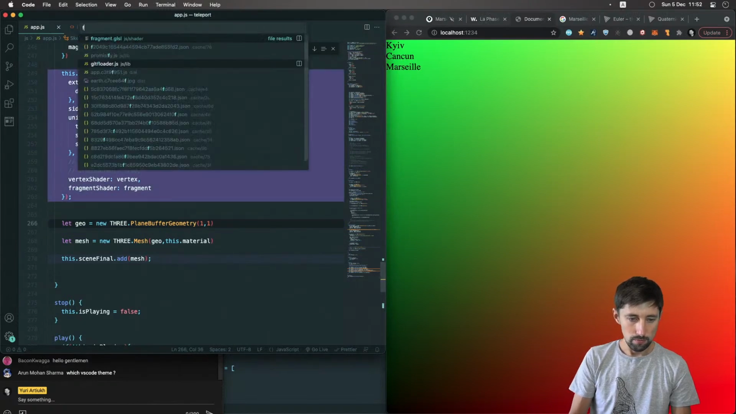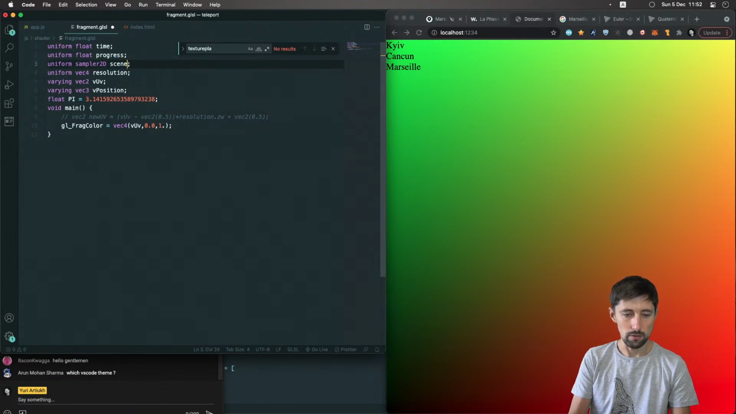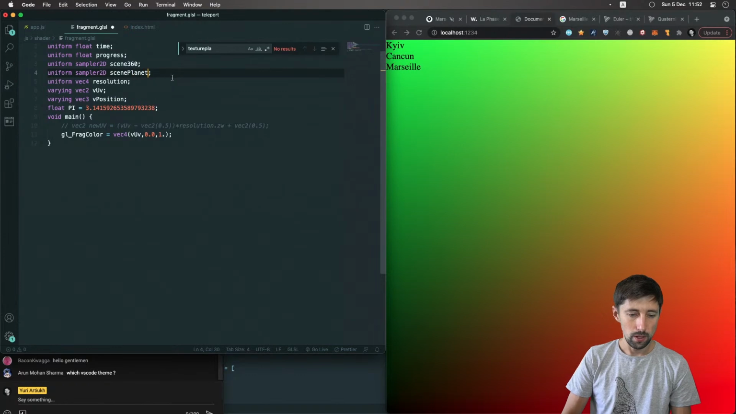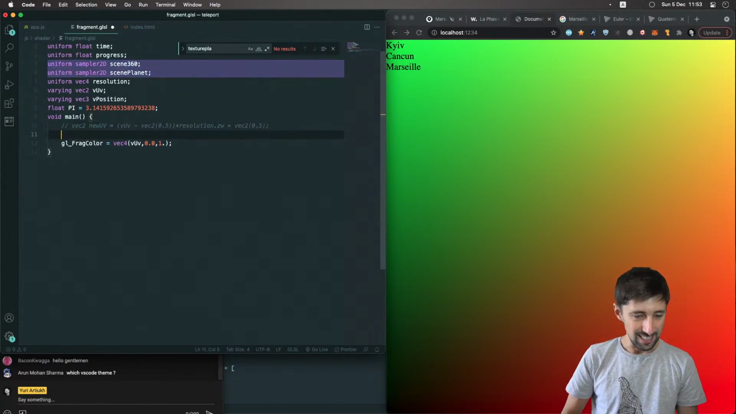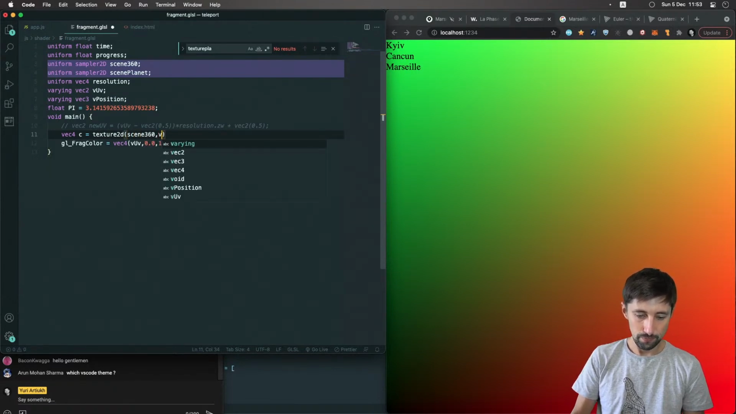And then the fragment shader is gonna use scene 360 and planet. And then just to test things out, we could output a vec4, texture2D, scene 360, UV. And then let's output it.